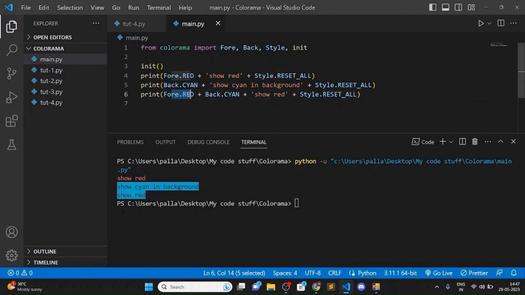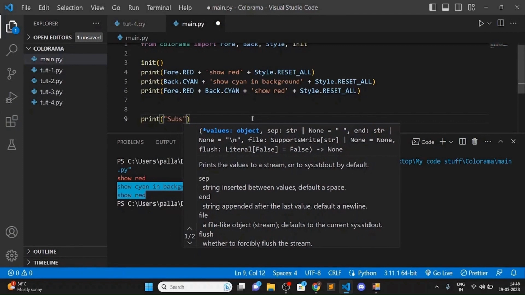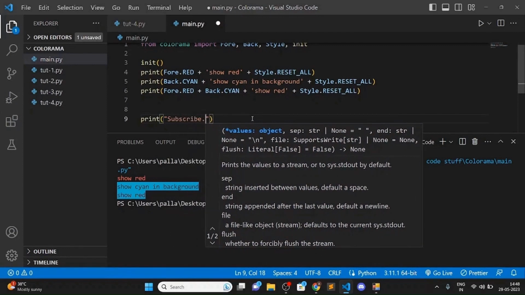And in the last line I have given two commands, which are Fore.red and Back.cyan. Then I've given the text, which is show red, and after that I have used Style.resetAll. So these two commands have applied to this show red text. As you can see, the font color is red, the background color is cyan, and the style is now reset. If you don't believe me, let me print something like subscribe.